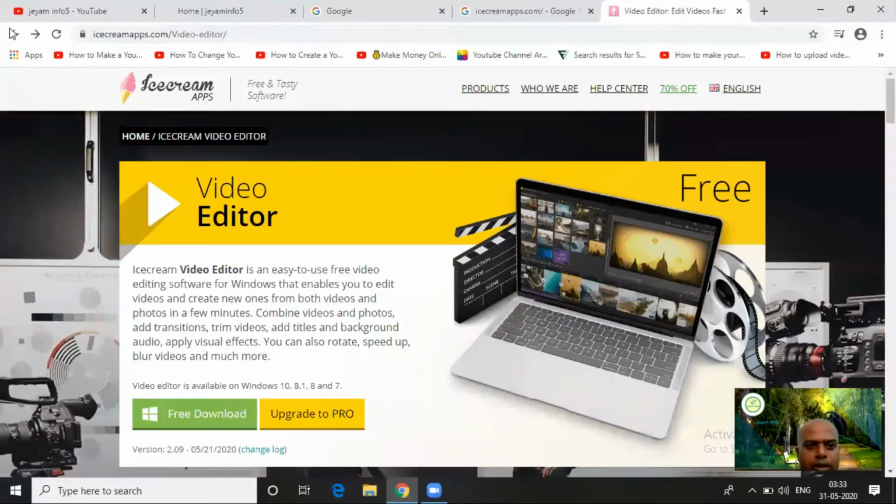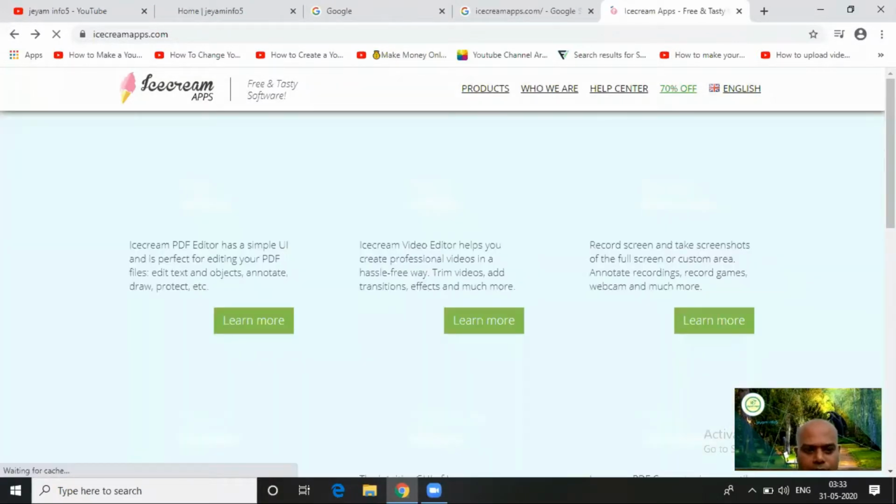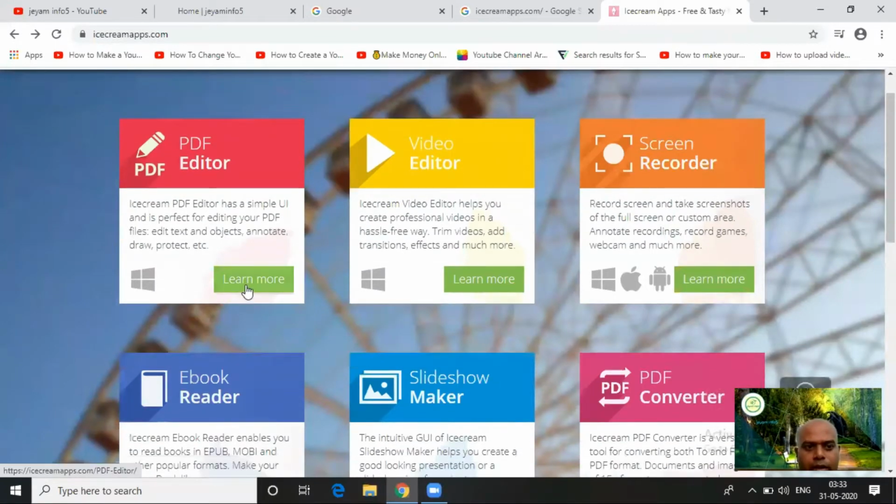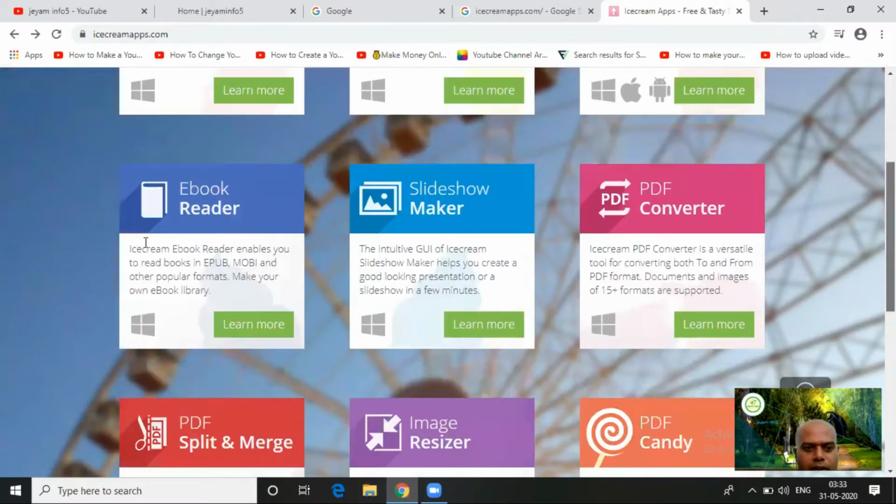So now we will see these apps' usage one by one. First one is PDF editor. Icecream PDF Editor is simple editing for your PDF related objectives. Next one is video editor. You YouTube members know very well about the video editor. It is helpful for creating professional videos, and you can freely edit that type of thing. Another one is screen recorder. You can record your screen, everything. Another one is Icecream Ebook Reader, for EPUB and MOBI, popular formats you can utilize.